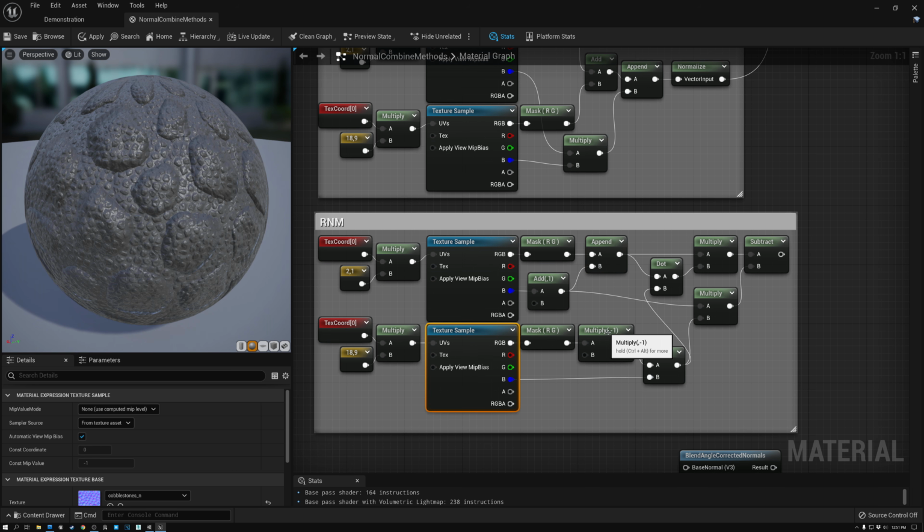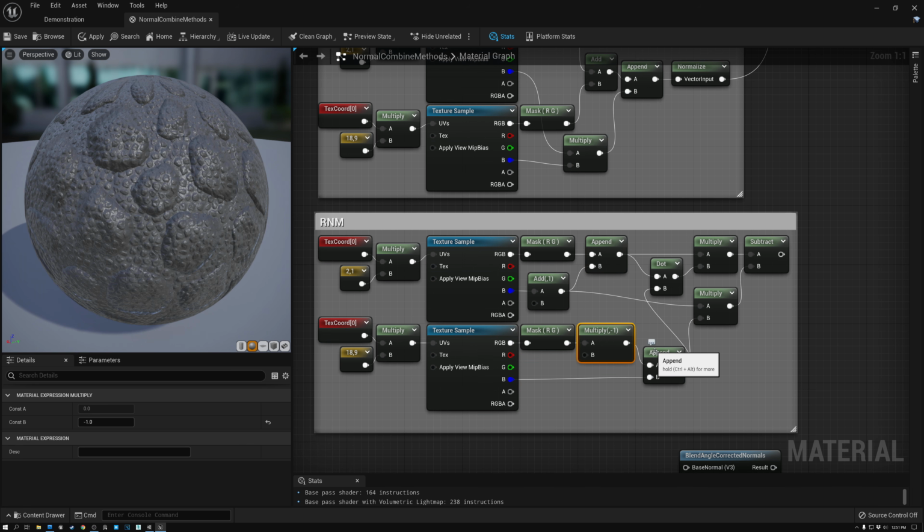And then for my detail normal, I'm multiplying red and green by -1 and appending that back together. So I've got red and green multiplied by -1 here, and my Z channel here with 1 added. Then I do a dot product between those two, and I multiply the result by the original vector that I created here. And then for the detail normal, I multiply the vector that I've created here by the Z component with 1 added. And then I subtract this vector from this vector, and I get my result.